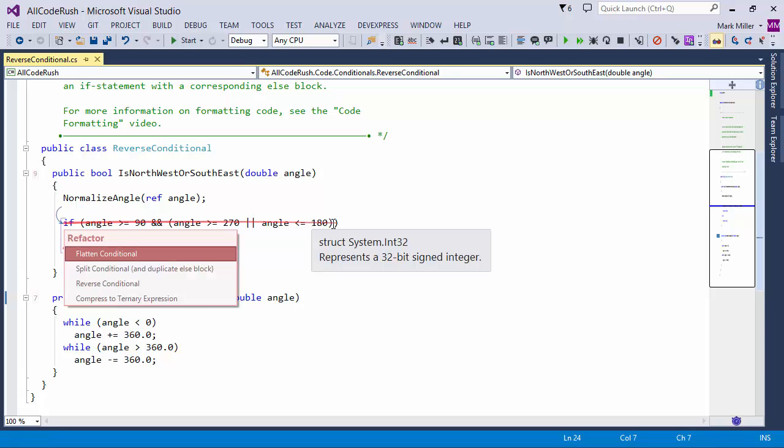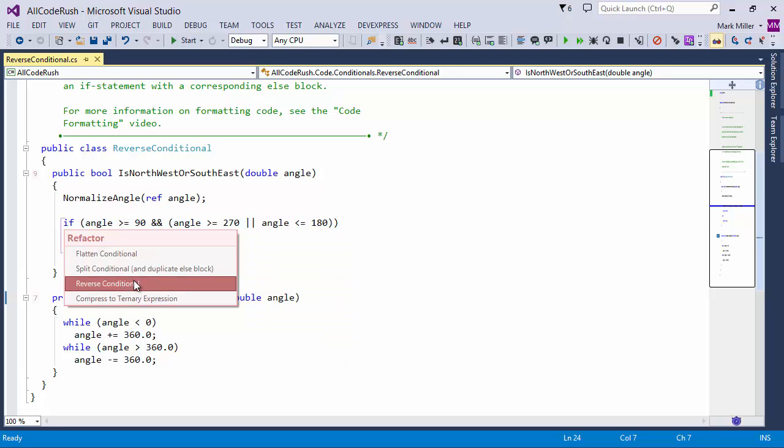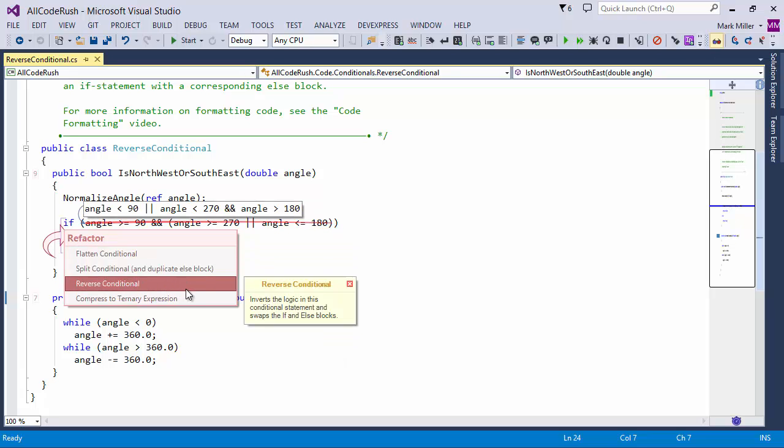So if I come in here and I say choose reverse conditional on this, you can see what's happening here. There's the reversed expression, and you can see how much easier that is to read than the original, right?